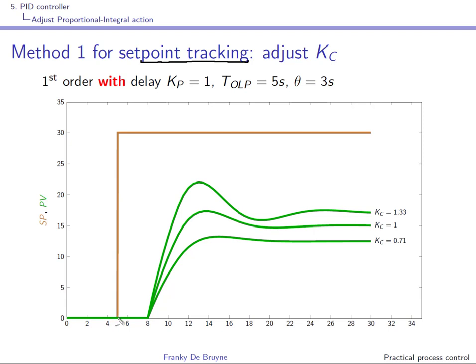What you can then do is do step responses on PV and look for a step response that has a good enough speed of response and that has an acceptable level of overshoot. This will of course depend on the specifications that you have on the system. And here we have chosen this response because for this application we do not like to have overshoot.